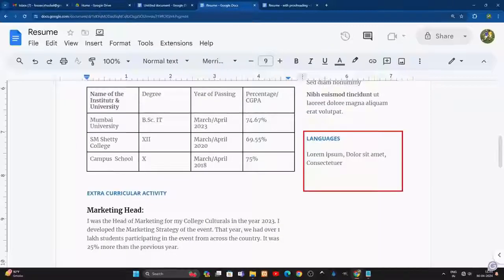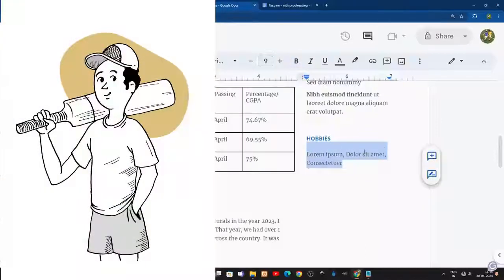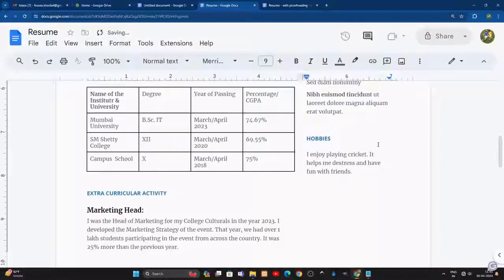You can write about your hobbies. In a line, mention what the hobby means to you. For example, if you like playing cricket, you can write, I enjoy playing cricket. It helps me de-stress and have fun with friends.